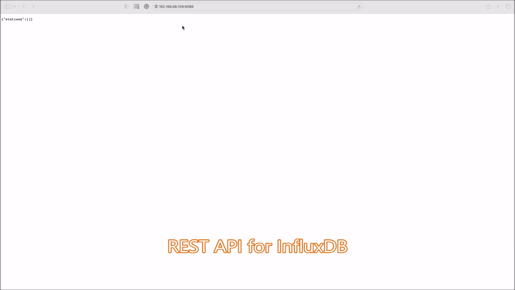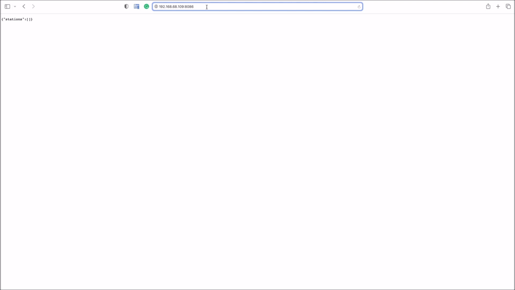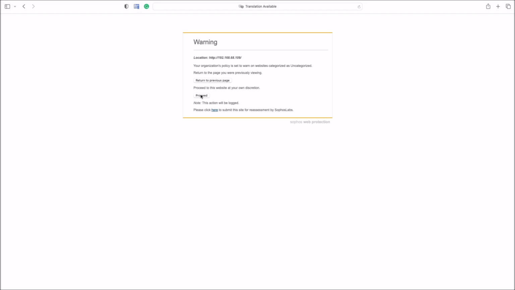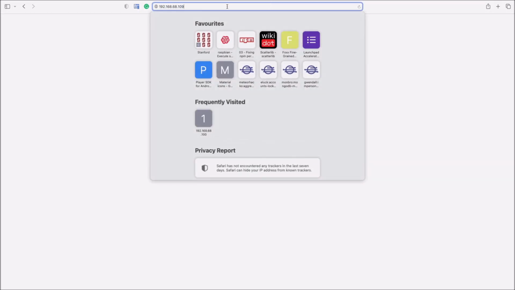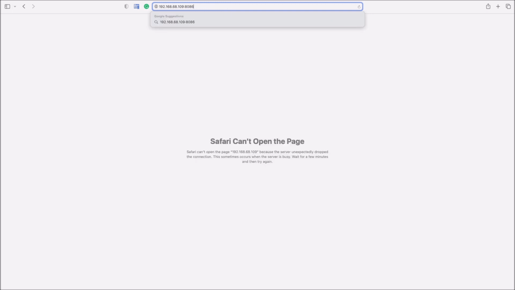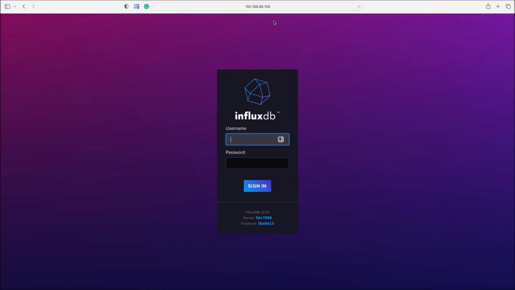Let's get some data into our instance of InfluxDB. So first you need to browse to the server address where you have InfluxDB installed, and don't forget the port 8086. Okay, log in with your credentials.